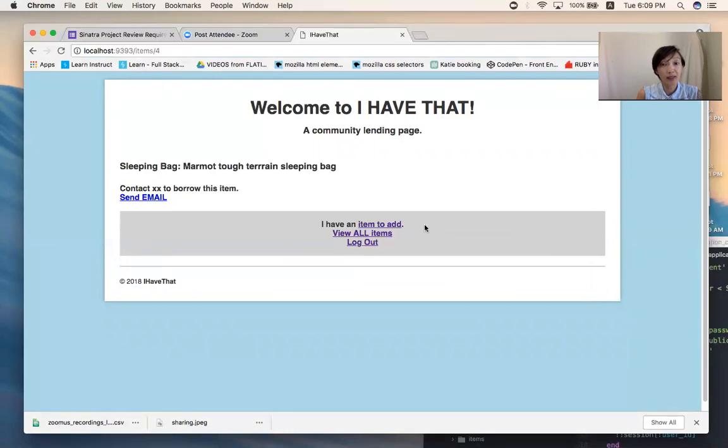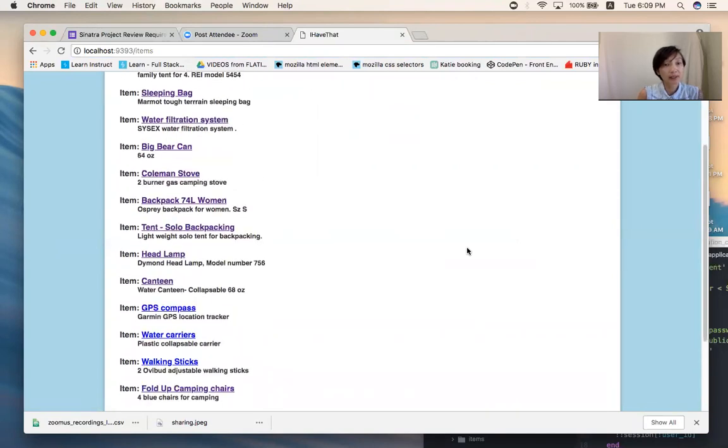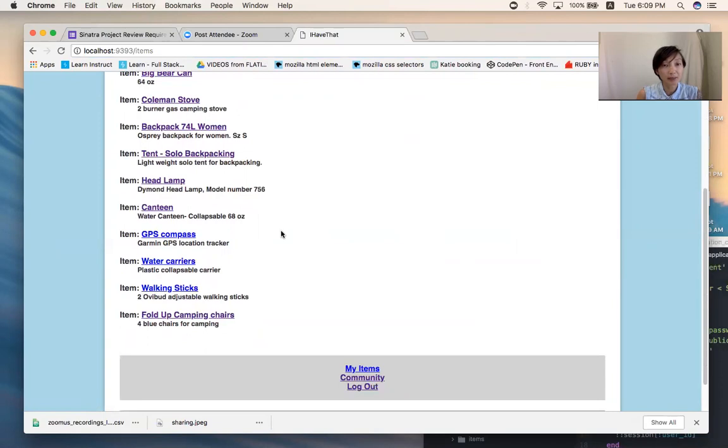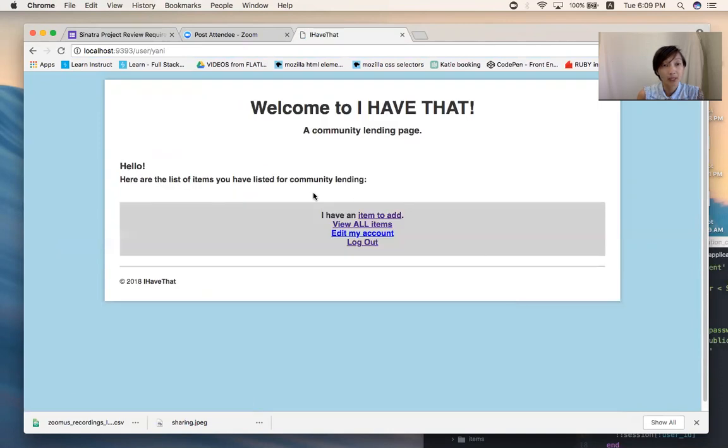Let's say I want to view all items again. And I'm looking and I'm looking, and I'm like, oh, that's so great. So many people have signed up to lend their items. And I can't remember if I've added any items. So let's see my items. And it says, here are the list of items you have listed for community lending. I have nothing in here.